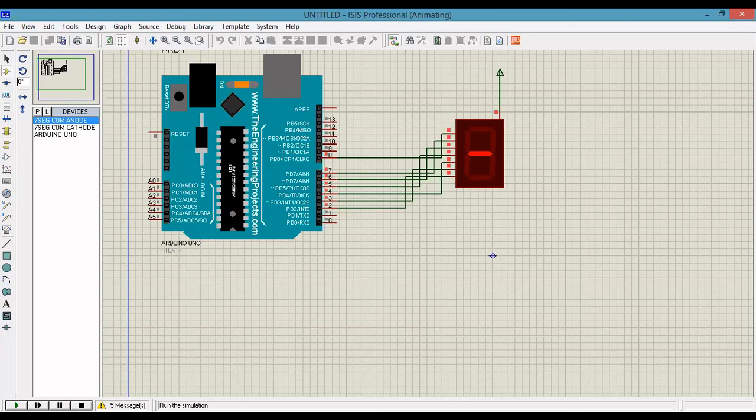So like that, this is called a single segment display. We can use 2 digit, 4 digit, 10 digit like that. Various types of display are available. You can use other types also.